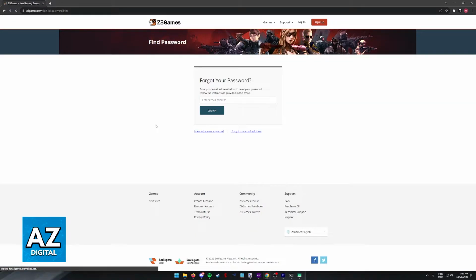This will redirect you to a page where now you can include the email address to recover the account. In there, you will find the link that you must click and you will be redirected back to the Z8 Games website where you can verify your identity and set up a new password so you can access Crossfire again.